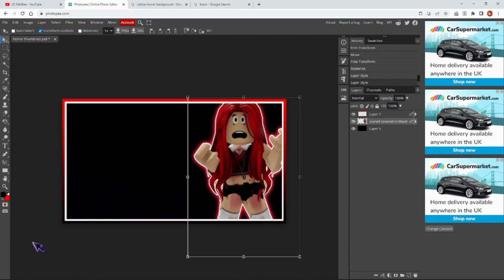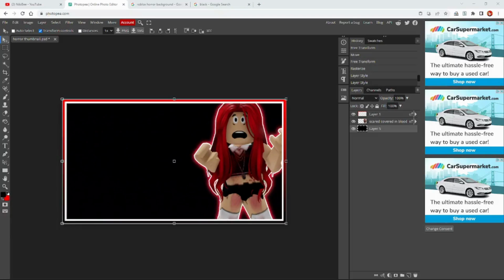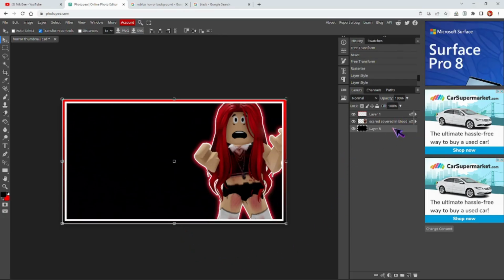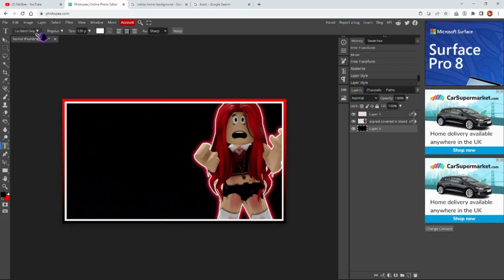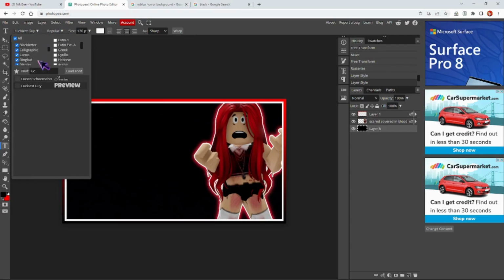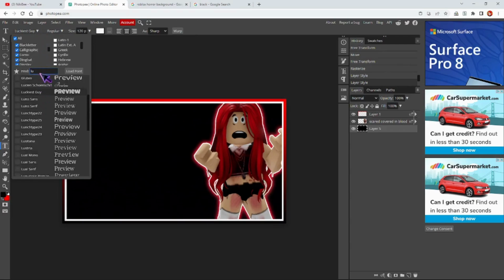Next, we're going to do the text. So for the text, guys, all you want to do is make sure you're on the background layer, the bottom one, and then you want to come over here to the left hand side and you want to select the T, and then this is where you can choose the font that you want. There is absolutely loads.